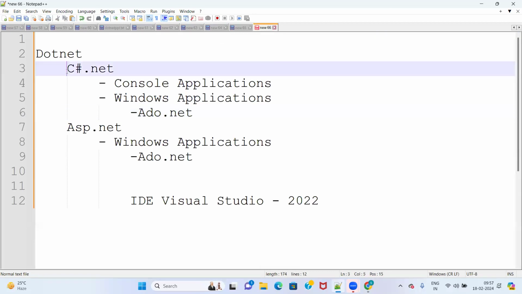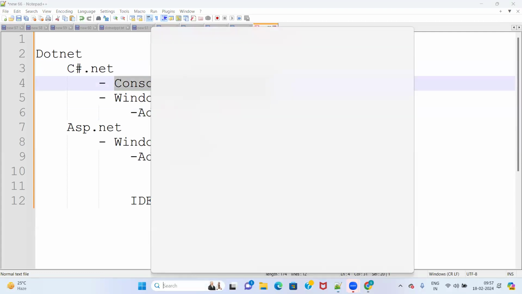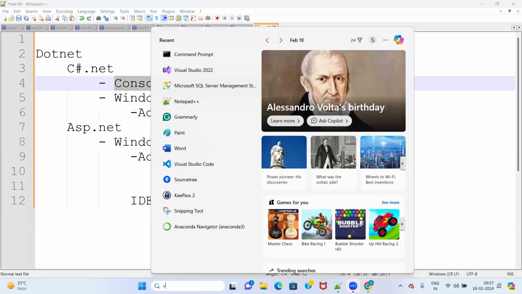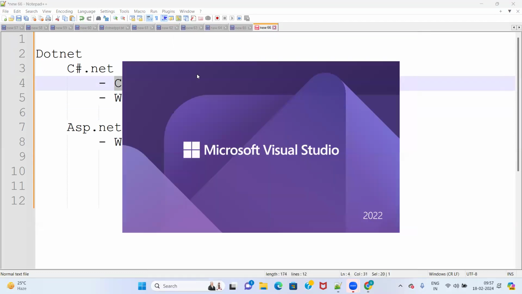Okay, so we are learning C Sharp, .NET, and console applications. How to start? See, you need to search for Visual Studio 2022. This version may differ based on your requirement. If you don't have the latest operating system, you may need to install lower versions, 2019 or 2018, 2017, like this. But I'm okay with this one. I'm going with 2022. Select it.